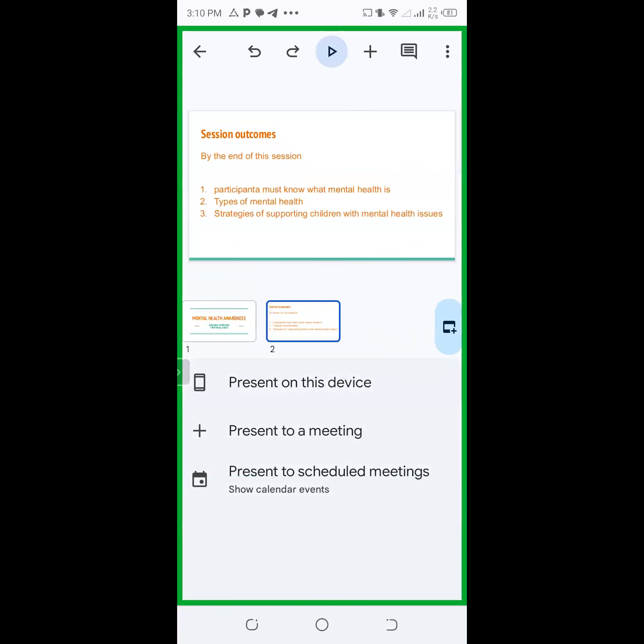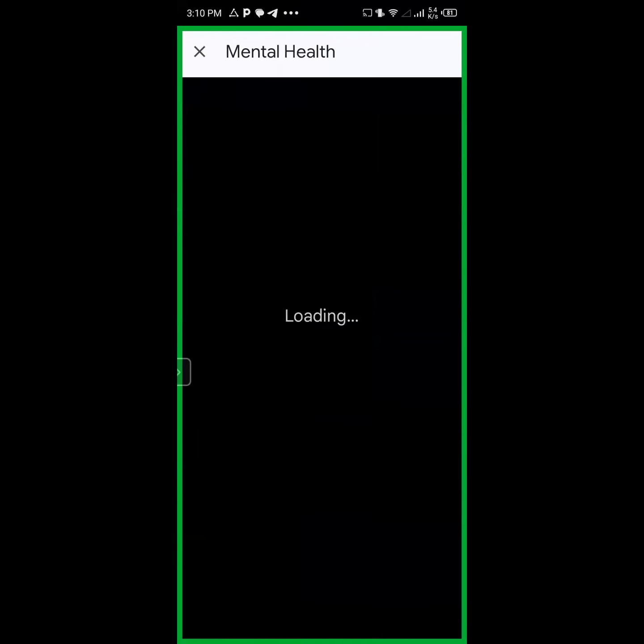Once I present, they'll ask you, do you want to present on this device, present to a meeting, or other options? I want to present to this device for now. Then I place it there, and it will appear in a presentation mode. So it's going to appear better. So you'll be able to see the slides.